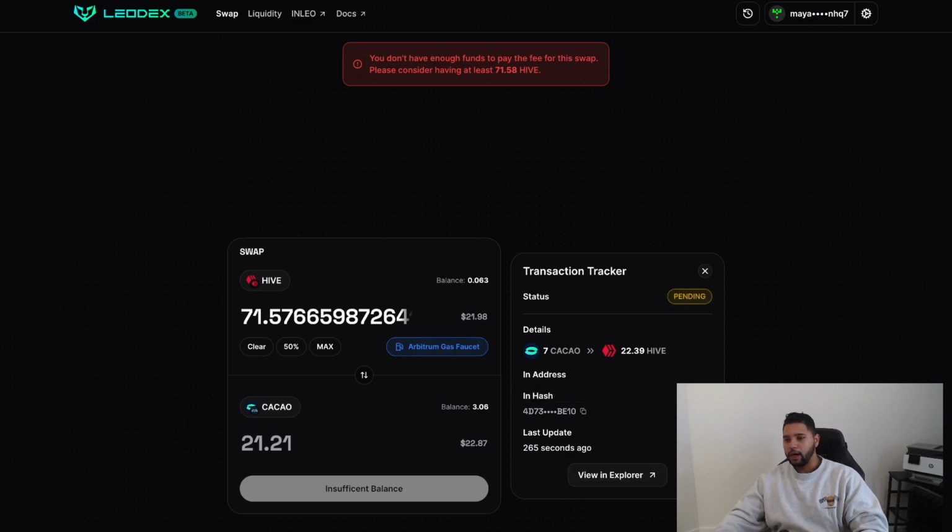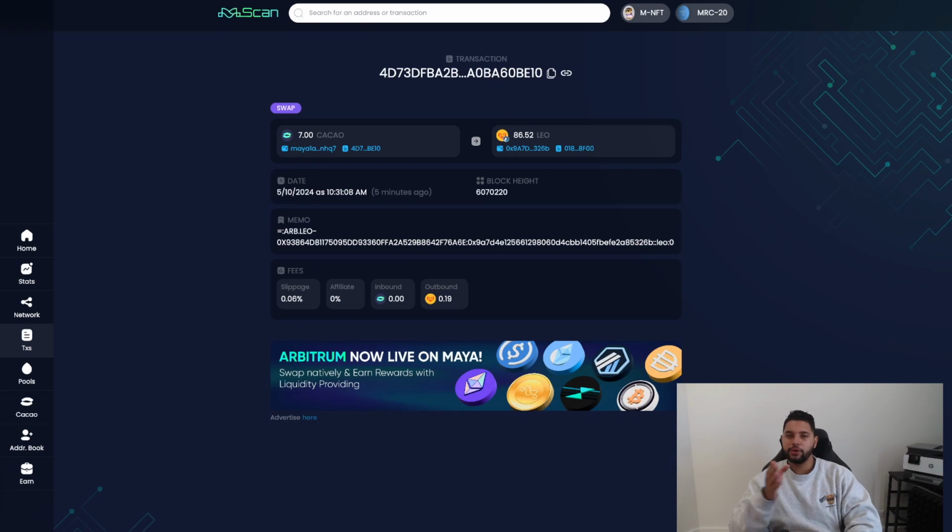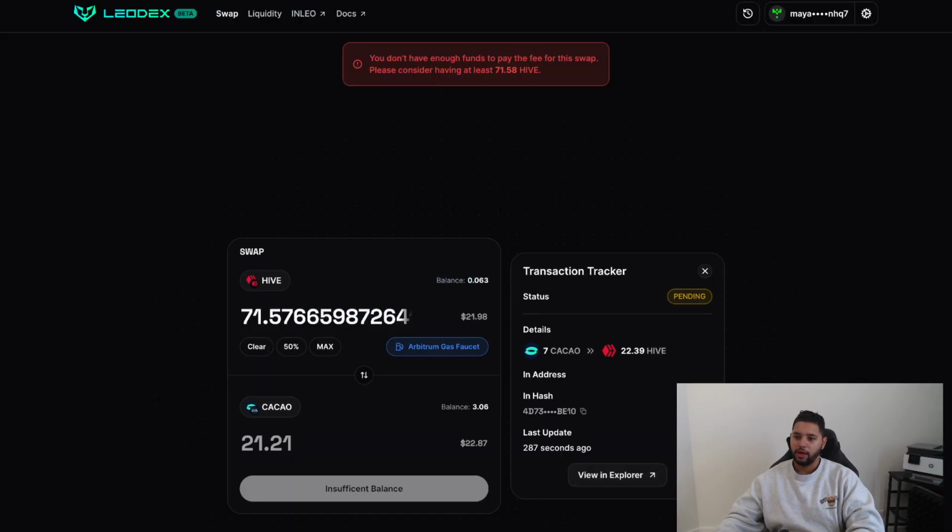While we wait, you can see in the transaction tracker it says cacao to Hive, and I've explained this in the other videos. If you click View in Explorer, on Mayascan, it will show you the original cacao to Leo swap. Obviously, you swapped into Leo, and then you're aggregating it onto the Hive blockchain. So it's not going to show you Hive in the Mayascan Explorer, but it will show you the original assets in the LeoDex tracker.